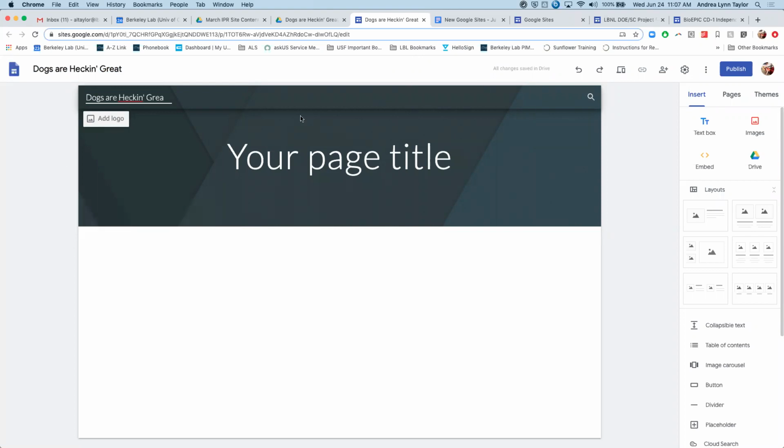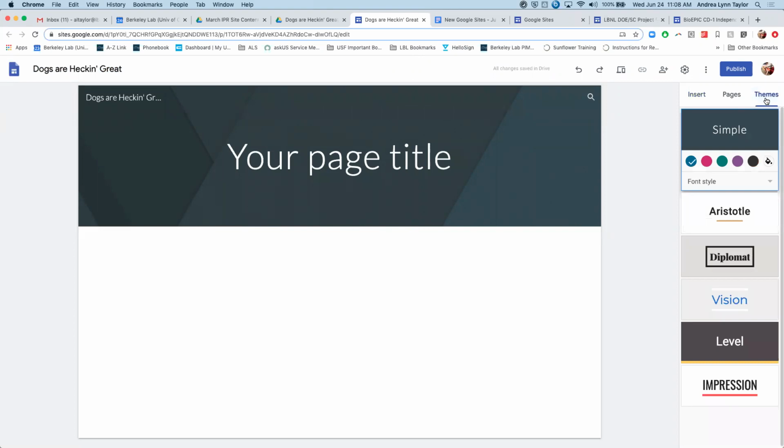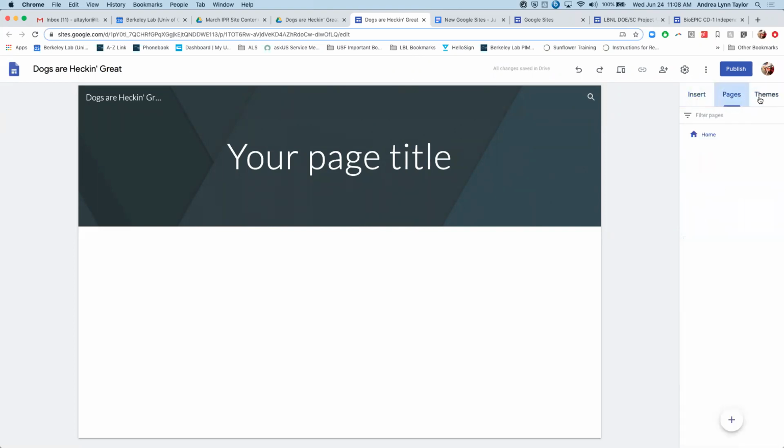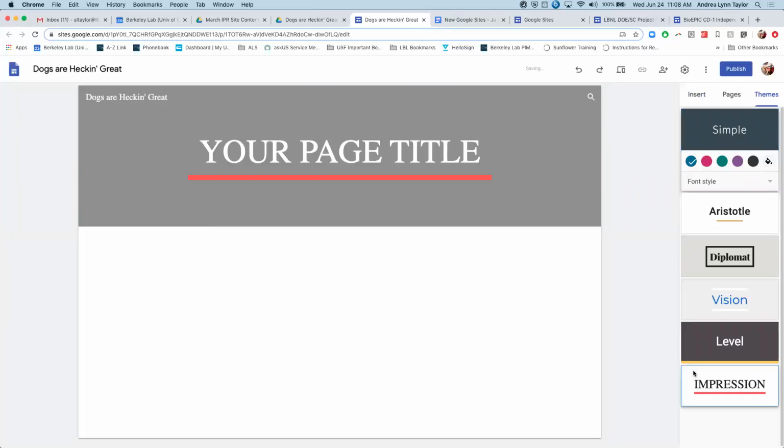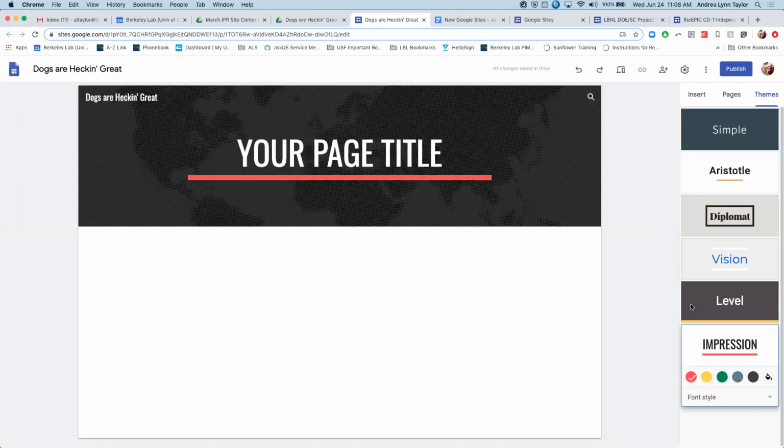The second thing I like to do is choose a theme. Over here on the right, you have your Insert, your Pages, and your Themes. These are your tools for building your site. You can choose really sophisticated or really basic themes. I encourage you guys to build some sites after this just for the hell of it and mess around with these options. I really like Impression. I think it's really nice and sleek looking.